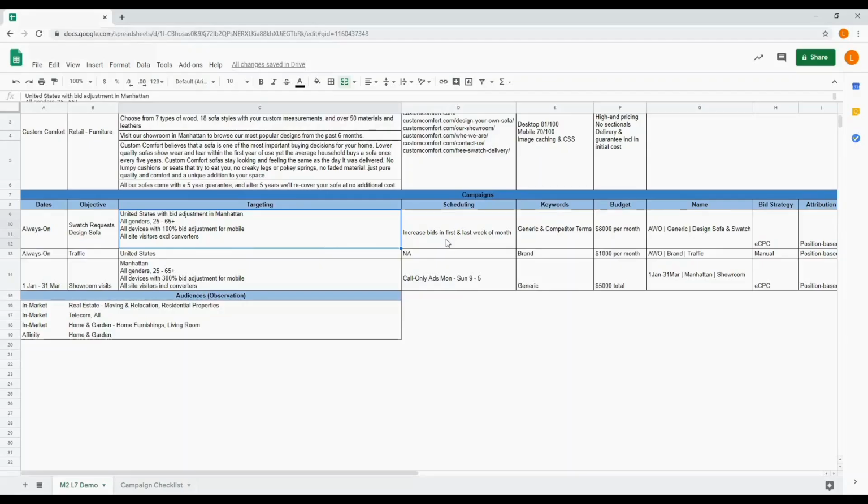Under scheduling, I have decided to create a rule to increase bids in the first and last weeks of the month, as these are the best performing weeks in terms of sales due to payday and general spending habits. I will show you the rule creation during the setup of the campaign.